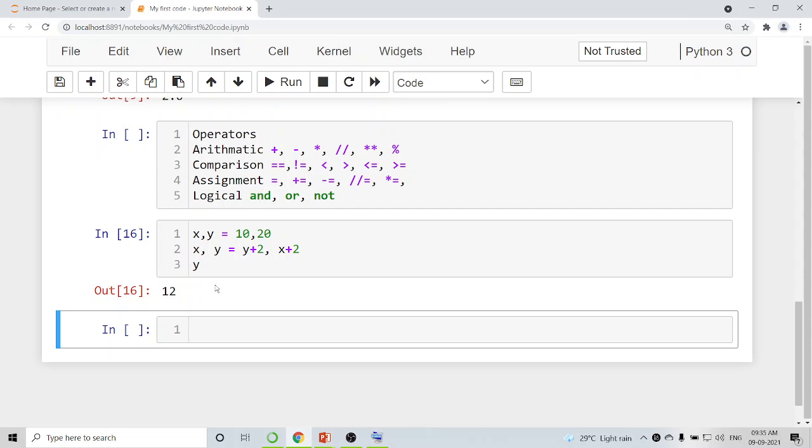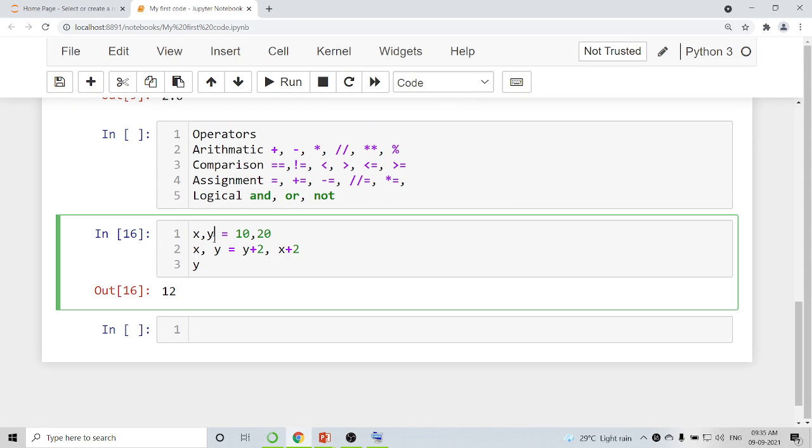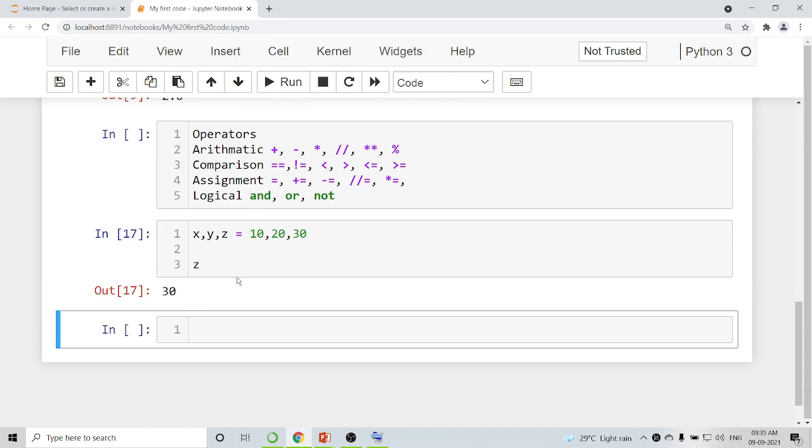Similarly you can have 3, for example if you write z also, and say 30, okay, and if you see z, so you can assign more than 2 also.